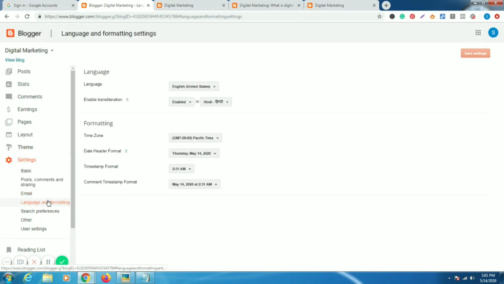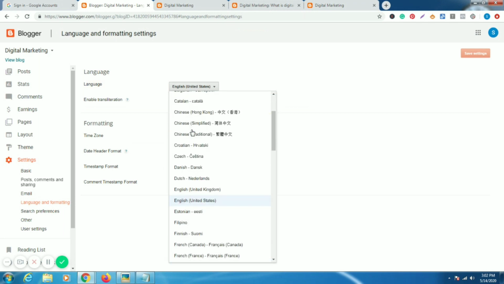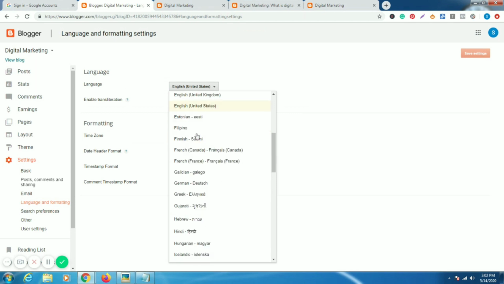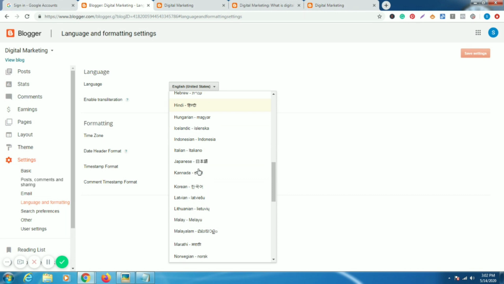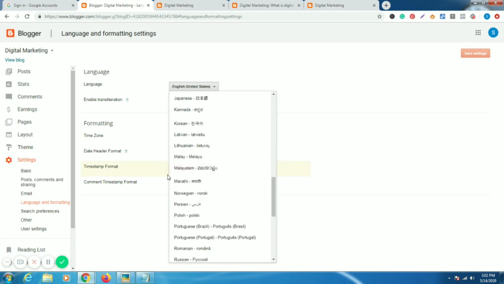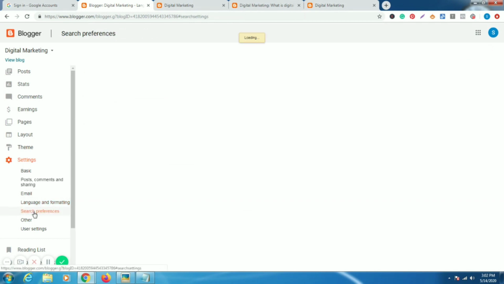Then language preferences, so you can choose various languages, Arabic, English, German. Hindi is also available for your blog. If you have Marathi, it is also available, if you want to write content in it. Okay. So my language is by default United States English. Okay. Search preferences.